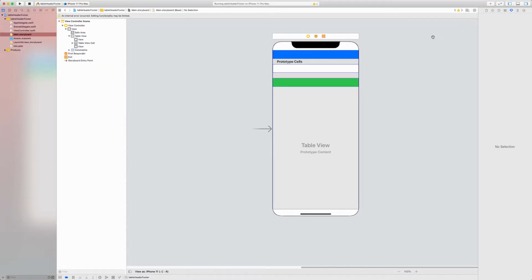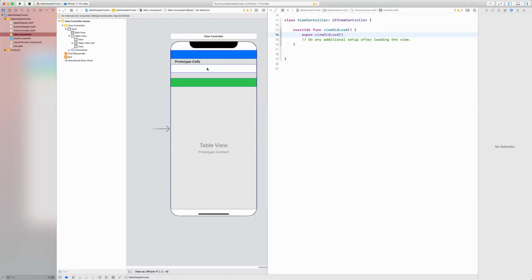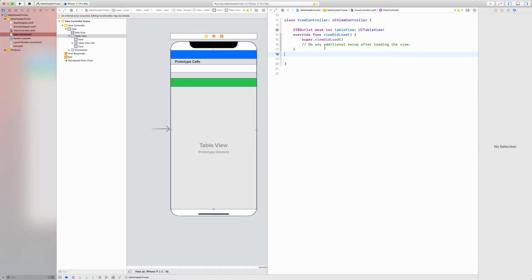But there's no content in this table view. So let's quickly just set that up so that we can easily see what is happening. So I'm just going to drag this table view over, call it table view, nothing special. I don't know why this is giving me so many issues.